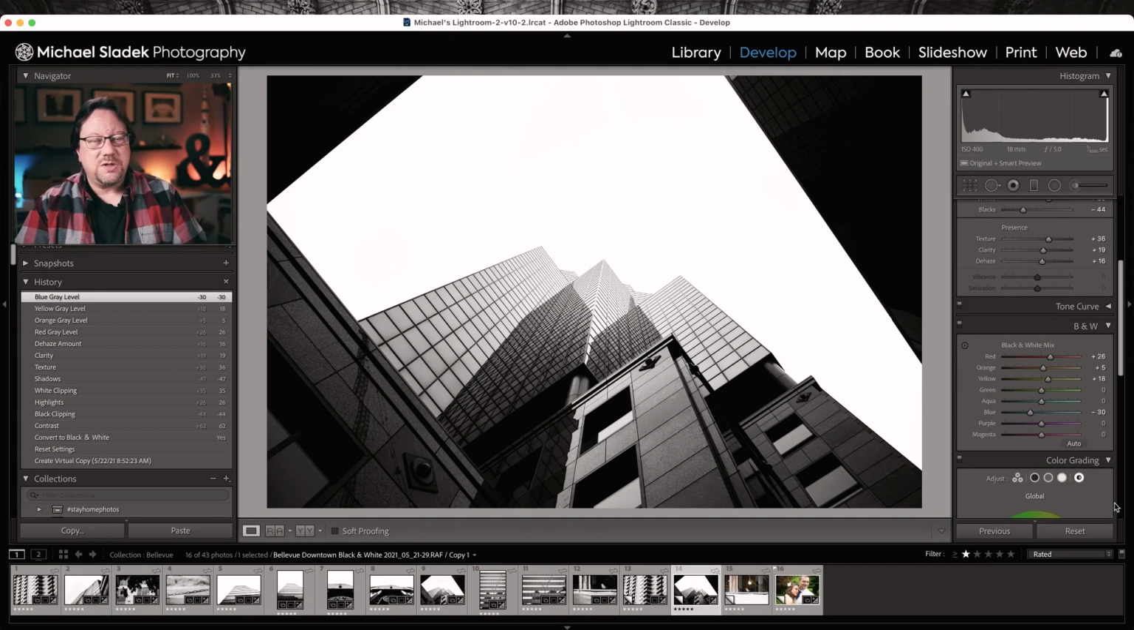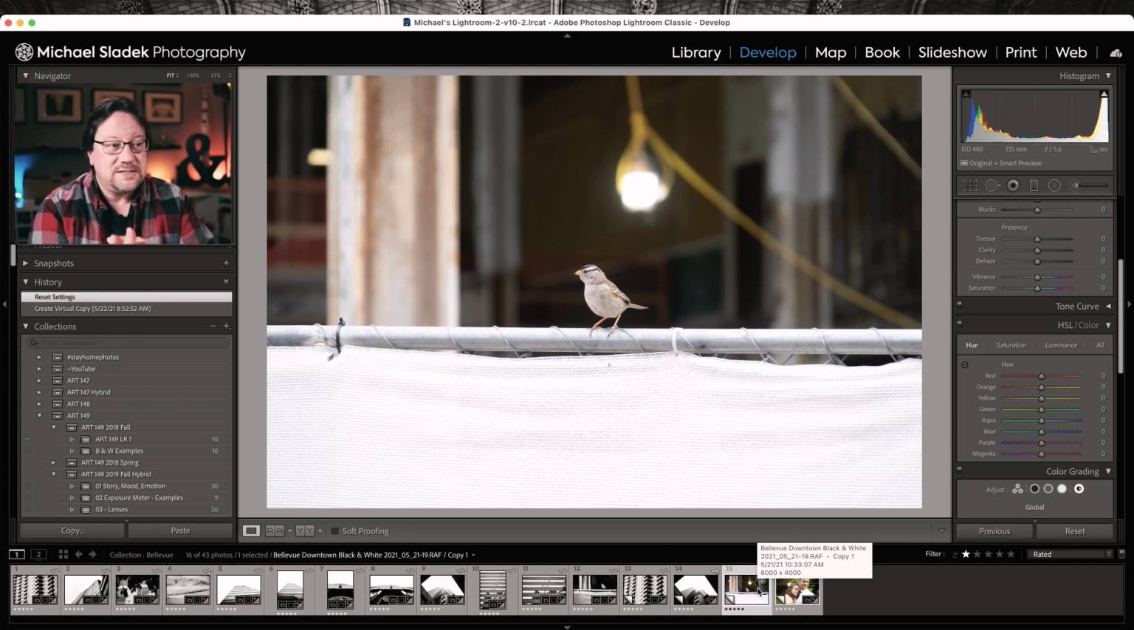Different photos, again, with more experience, you'll learn which ones are going to have the most impact or need some help from the color mixer, or the black and white mix in this case. All right, so that one's done. Let's move to the next photo. So this next photo is this bird on a construction site fence looking into the construction area behind it.